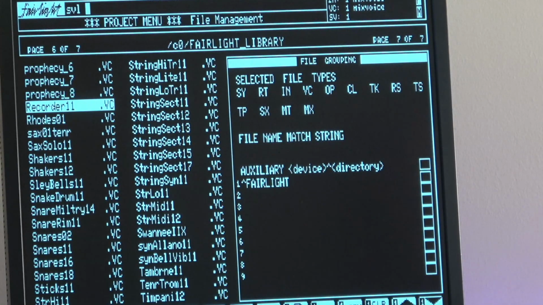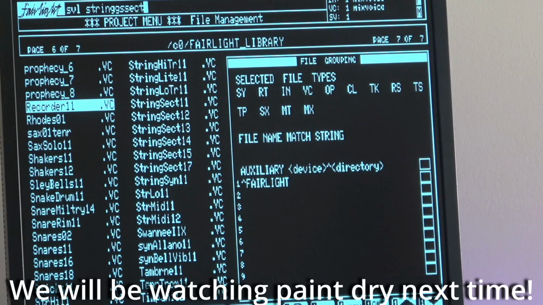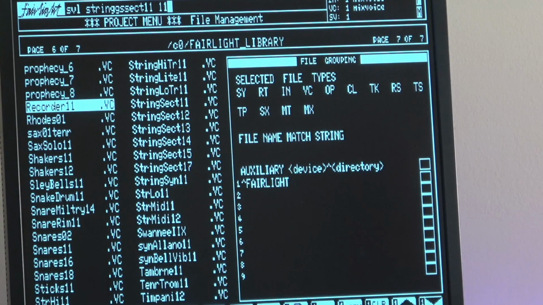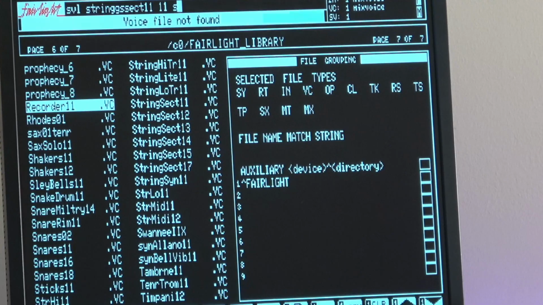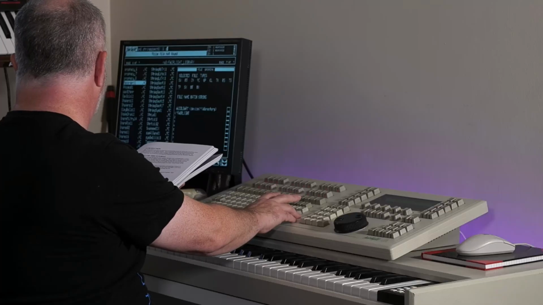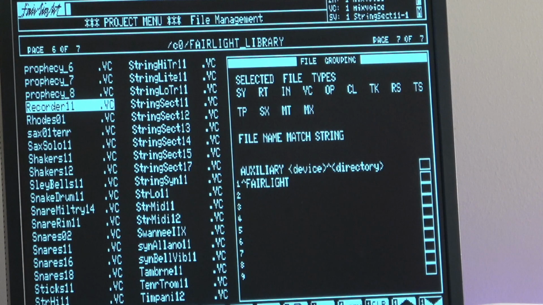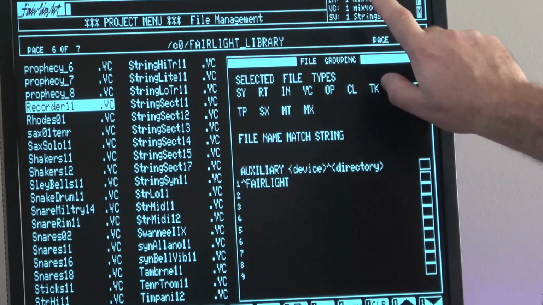So we go SVL string sect 11 space 1 space S. All right, let's see if this works. Voice file not found. All right, that's loaded into a sub voice.